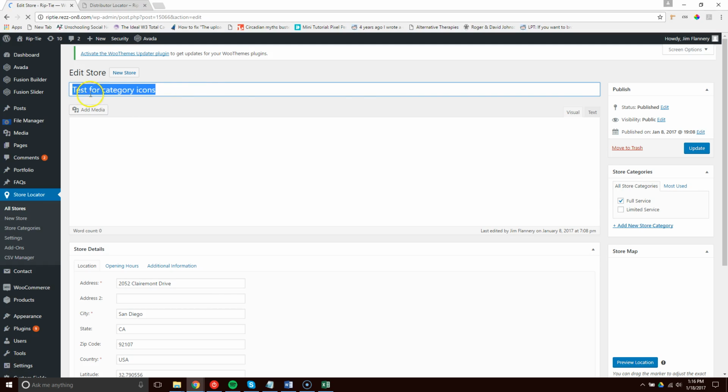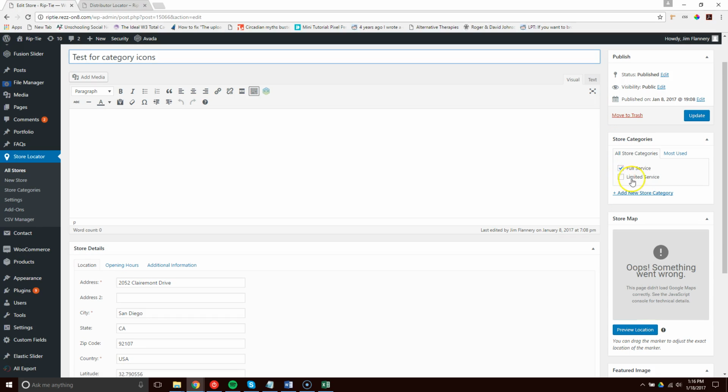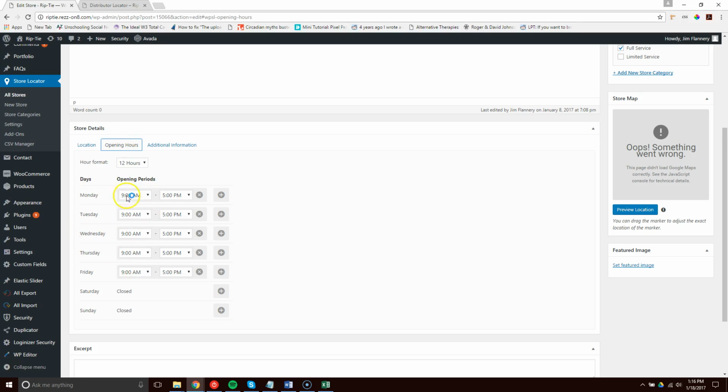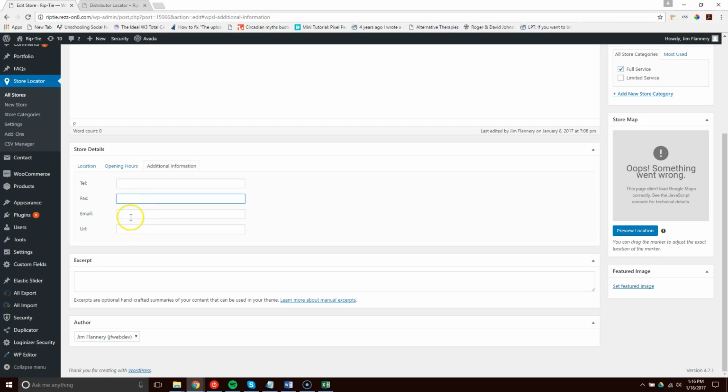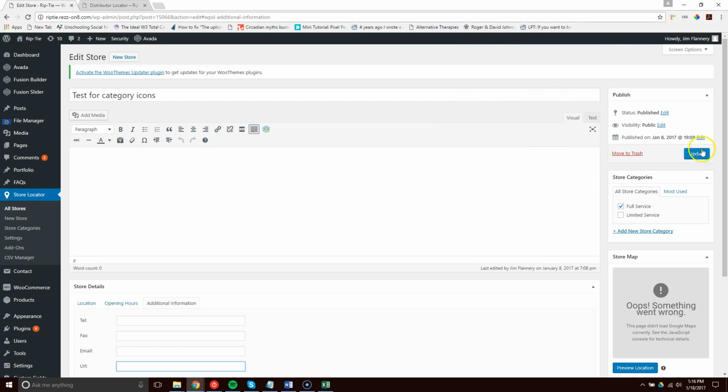So again, the title would show up at the top. Over on the right, there's store categories where you check full service or limited service. We don't really have anything that we're going to put in the main body here, but we have store details. So you can put the address, city, state, zip code. Latitude and longitude will be calculated automatically by the Google Maps API, so you don't need to enter these. If you want to, you can include the store operating hours here. And under additional information, you could have telephone, fax, email, and a URL for that particular business. And then you hit update.